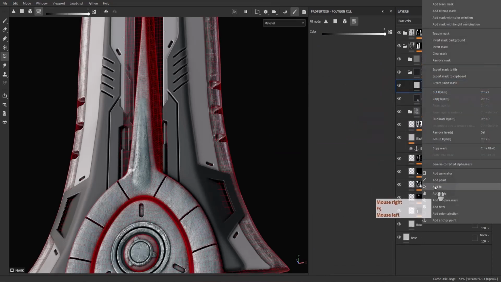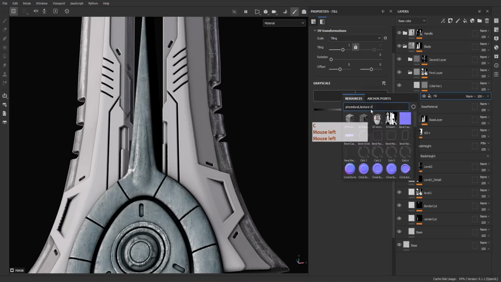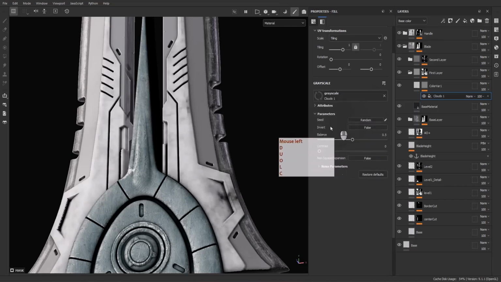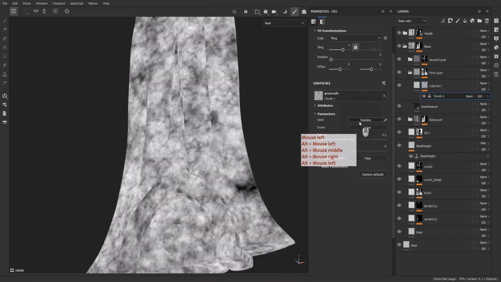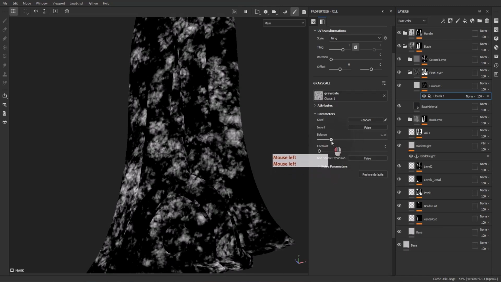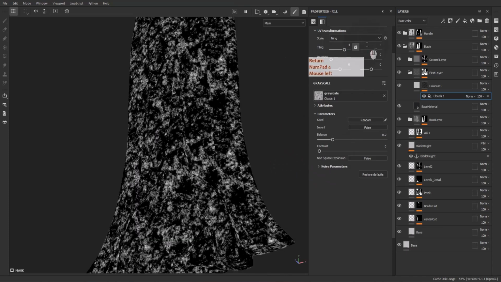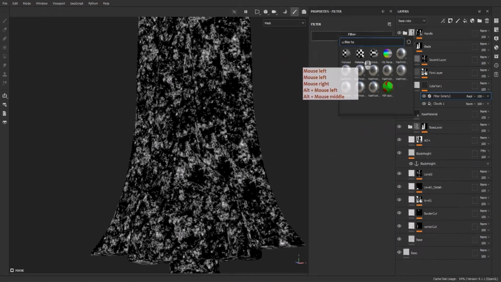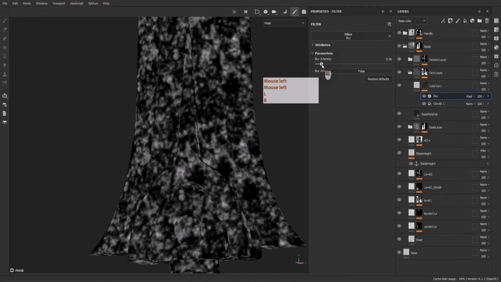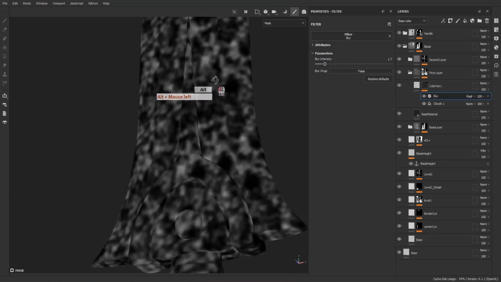Okay, now I'm going to add a fill layer. Let's load the cloud number 1 mask. Okay, and change the parameters to something like this. Yeah, and maybe I need more tiling. Let's add a blur filter. Okay, increase the amount, yeah, to something like this.